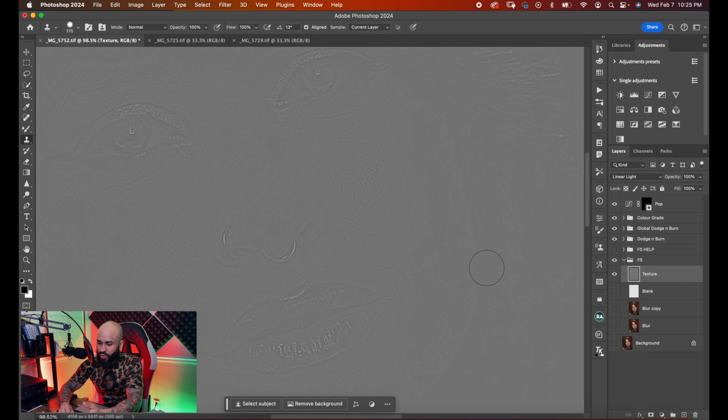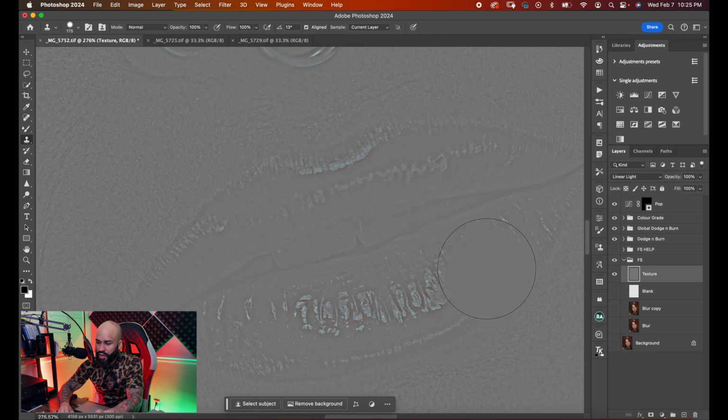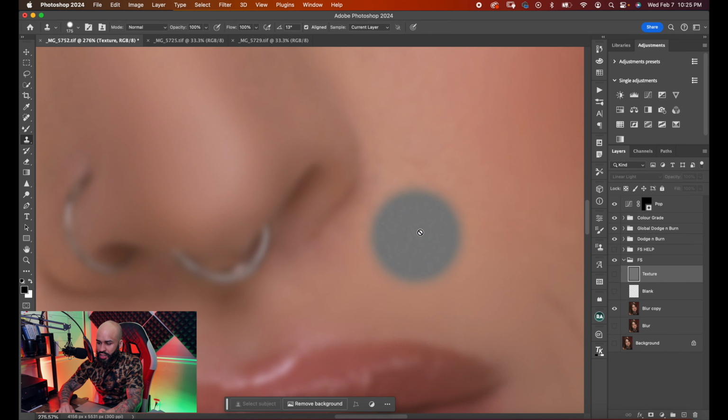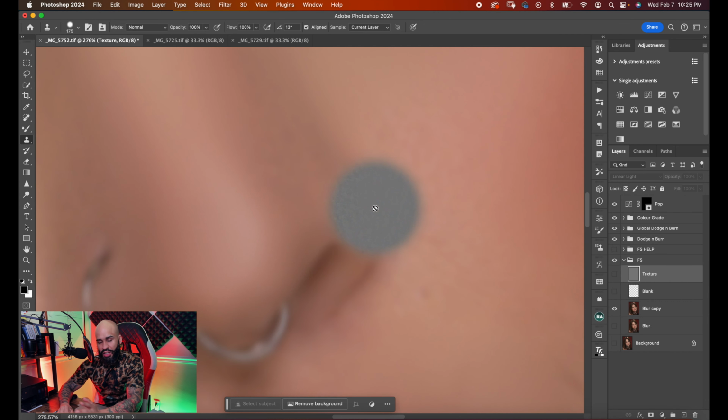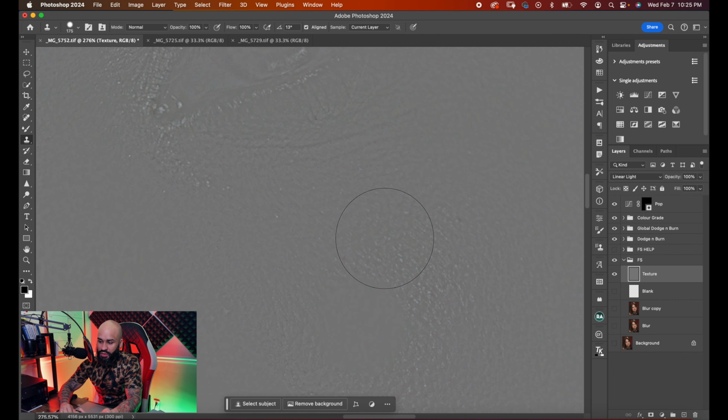Oh, here we go. So this is what the texture layer looks like. As you see, it's skin texture. This is the blurred layer. You see how everything is blurred. There's no texture. That's what frequency separation is. It's separation of texture and the skin tones. So this is what the texture layer looks like.